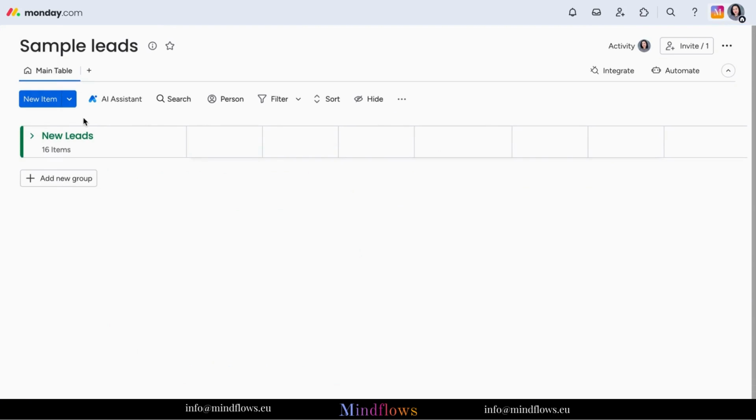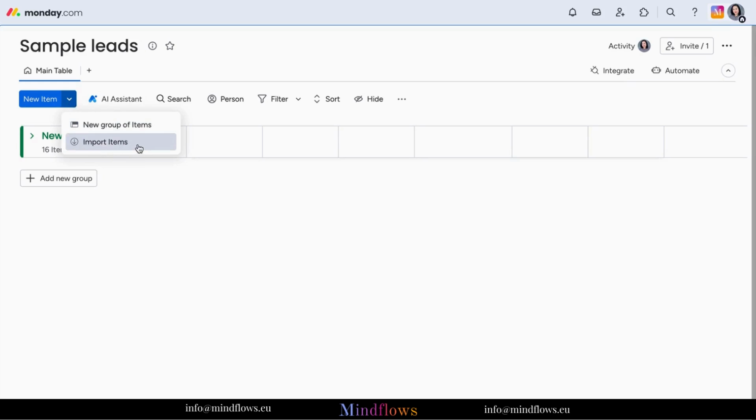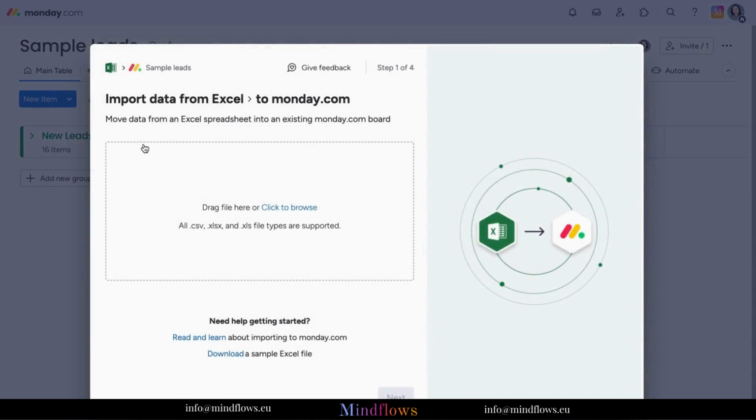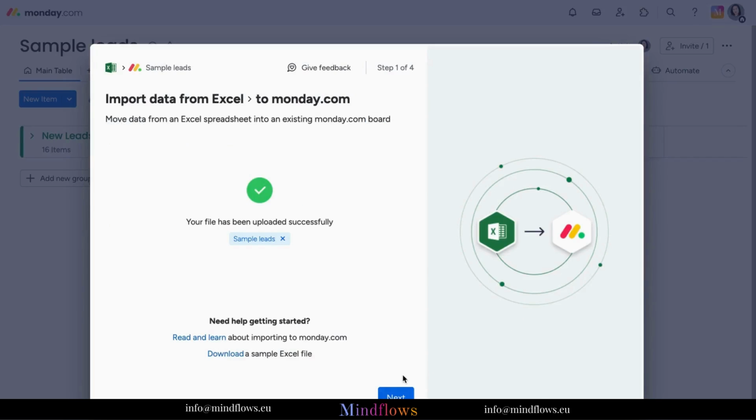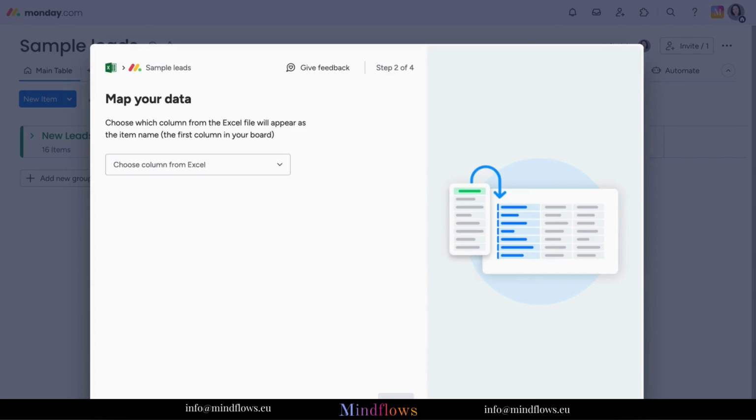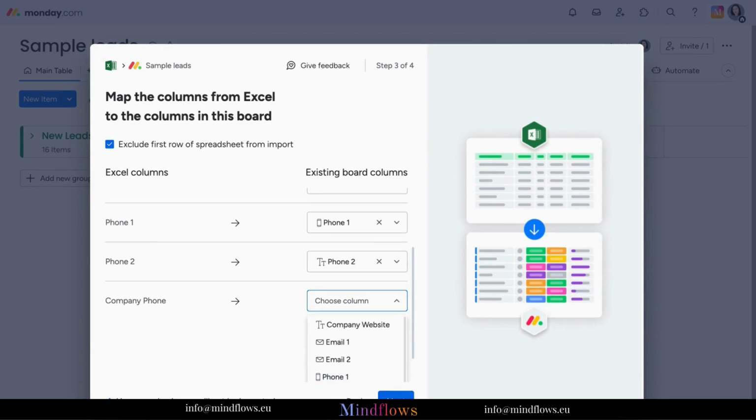How about when you have a board structure already and you only need to import data? No problem. Click the drop-down arrow at the top of your board and select Import Items. Drag and drop or click to browse the file. Hit Next to map your data. By mapping your data correctly, you ensure that the imported information aligns with your board structure and predefined column types. This consistency enables smooth collaboration and prevents confusion among team members.